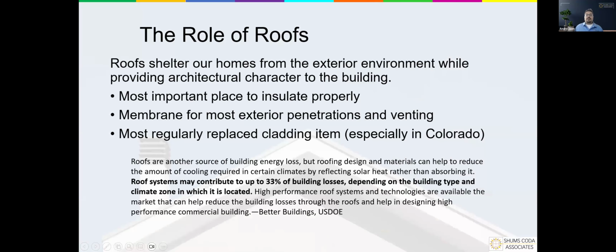So the role of roofs, right? We use them as shelter from the environment. If we had to describe a house to a child, it would be four walls and a roof. That's typically our starting point. It's one of the most important places to be able to insulate properly. That little quote you see from the Better Buildings section of US DOE references roofs being 33% of the building energy losses in a home, and it's dependent on the climate zone that it's in, and some other factors.